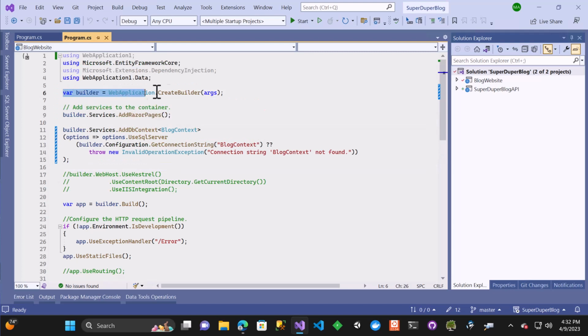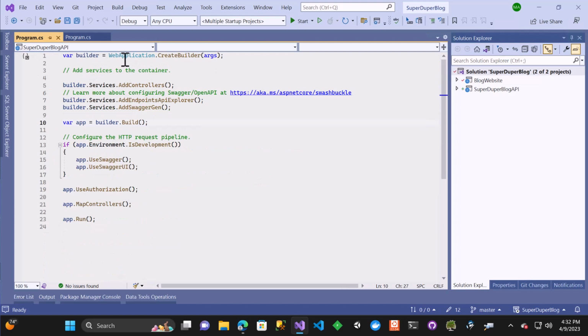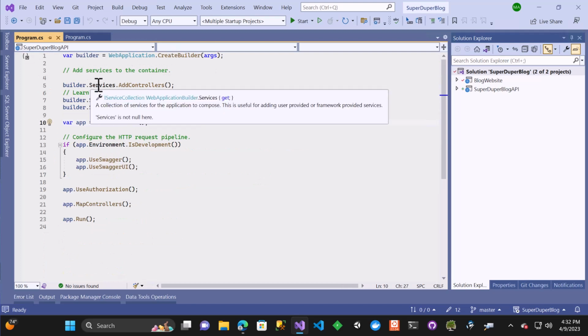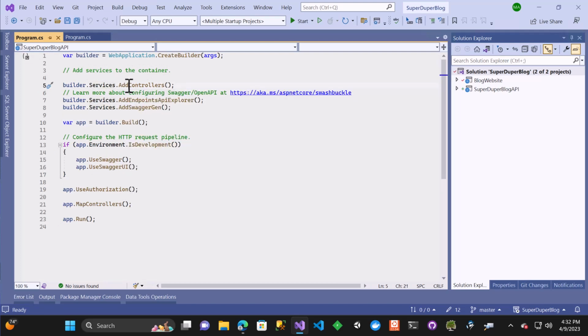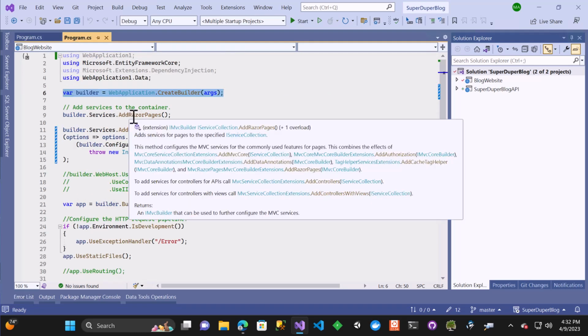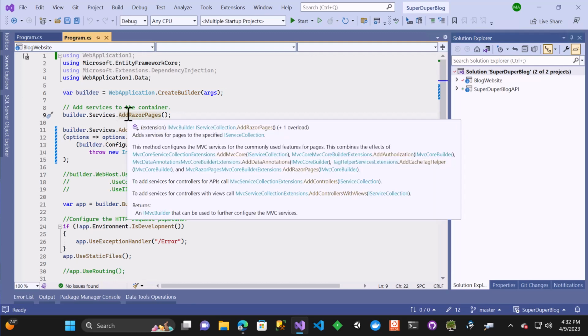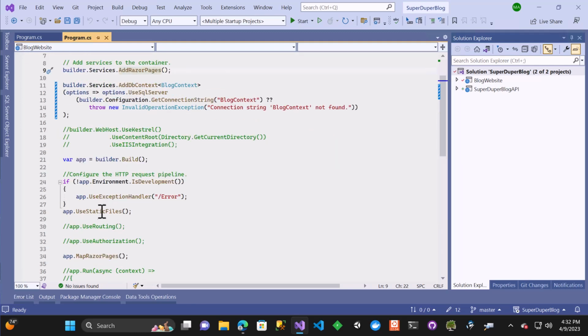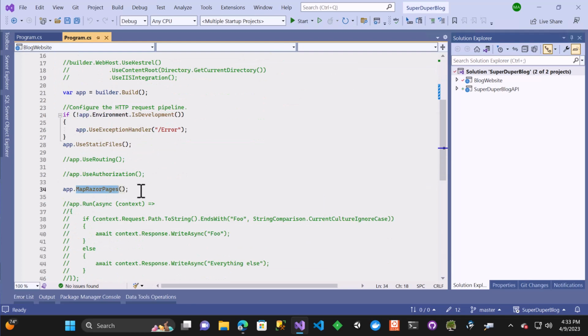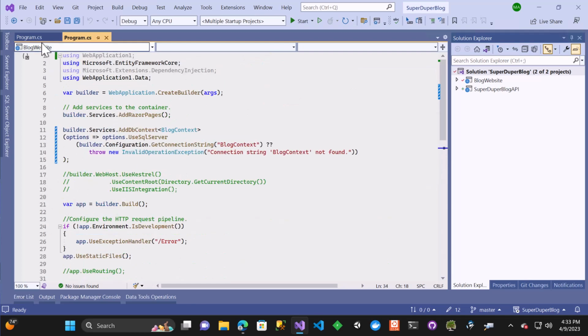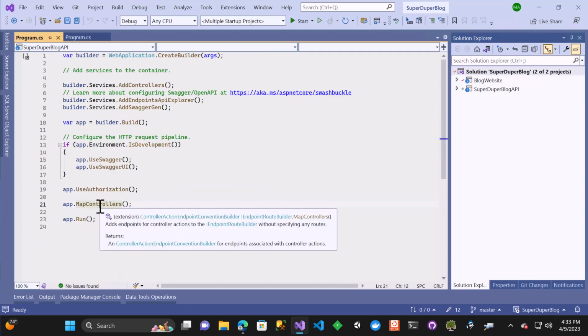If you look, they are both web application builders that are getting set up. The differences are the services that we add. In here, we're saying add controllers, and then we're mapping those controllers, and this is where the routing happens. So same thing, the services in here, and now we're adding Razor Pages, we're working with static files, and then we're mapping those and routing the Razor Pages. Well, we're doing the same exact thing over here.